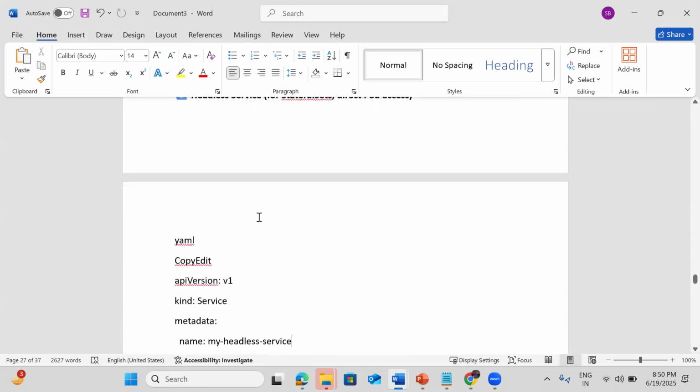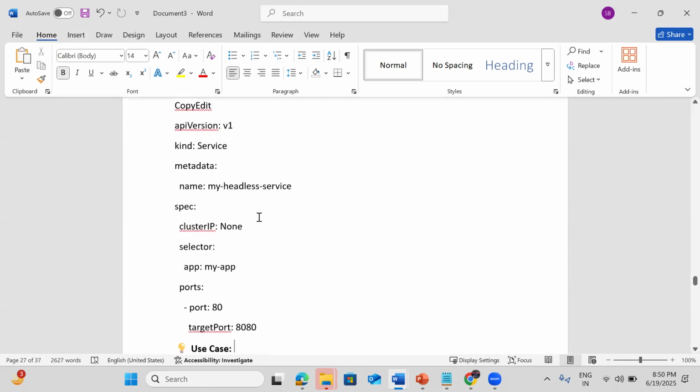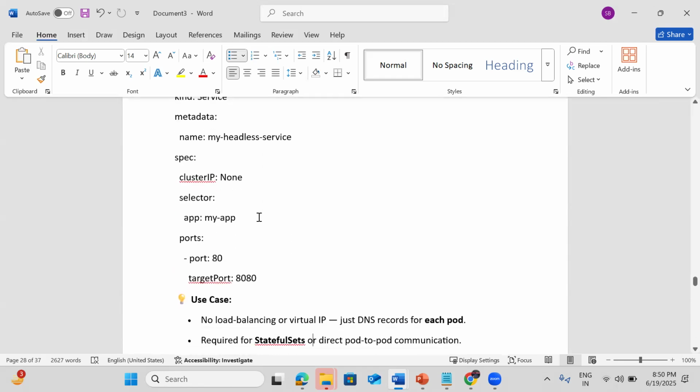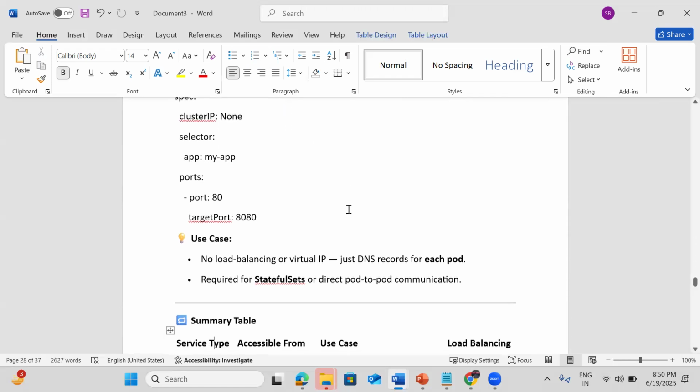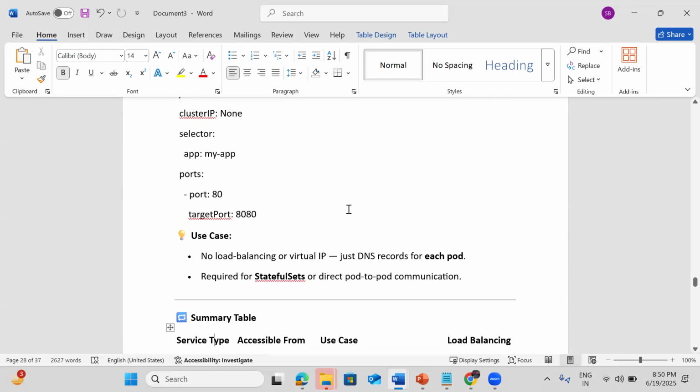And coming to the headless service, for the stateful set we are going to create a headless service. In the specification, what we need to give is, by seeing that line, we should be able to tell it's a headless service. So what is that keyword? Cluster IP should be none.